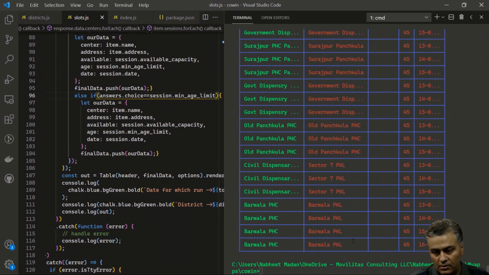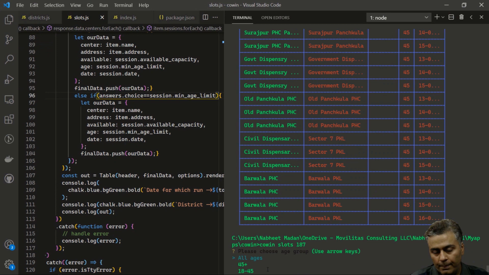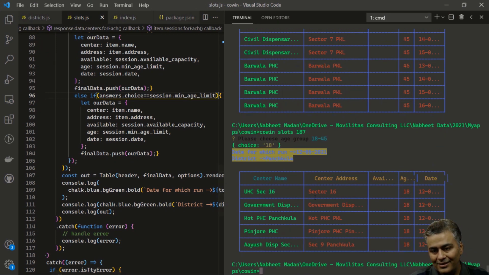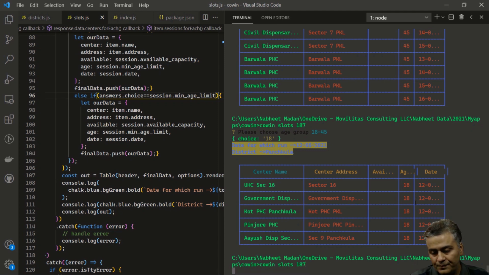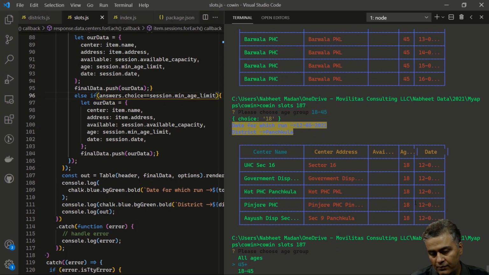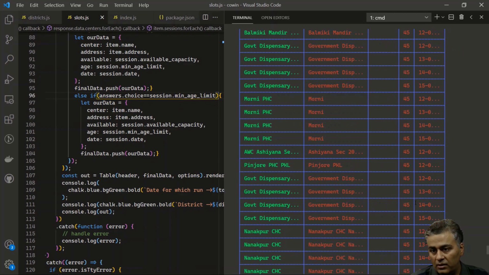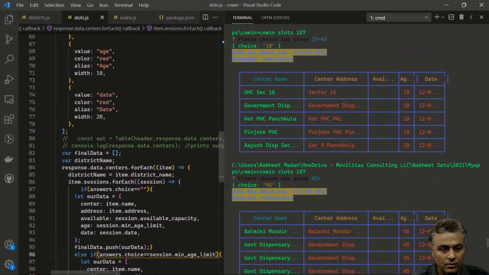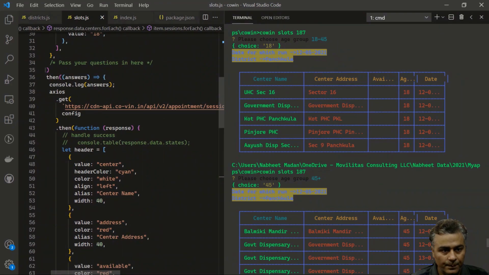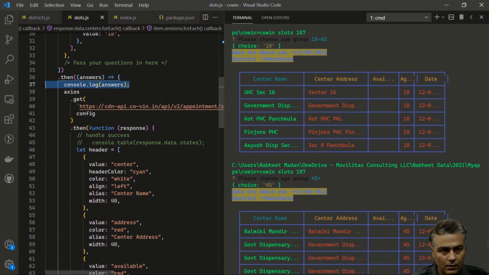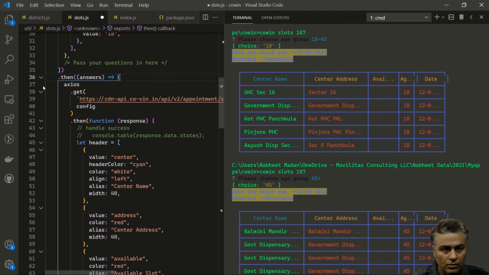So let's just now run it again. For example, I choose 18, you see this choice is 18 and I see all the 18. And if I run again for 45 plus, only 45 records are shown. Brilliant. So let's just remove this console log. Okay, so we are all good, right?